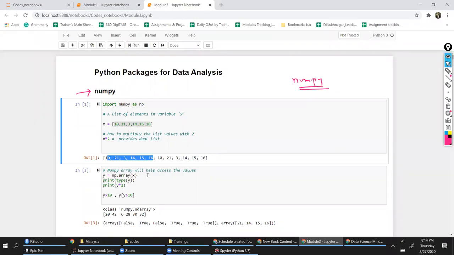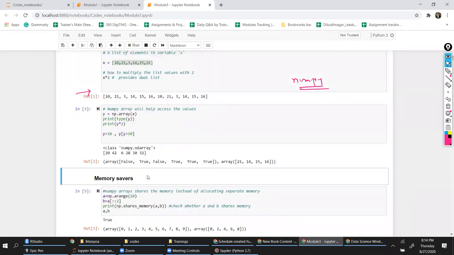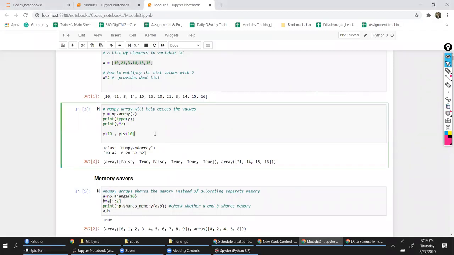Then we have y is equals to array. This is something that we have already done. I'm just quickly walking through this part. When you say type, it is going to talk about ndarray. This basically means n-dimensional array, because we are defining that variable as array. Now array is a data type which is handled by NumPy. So you just multiply it with 2.